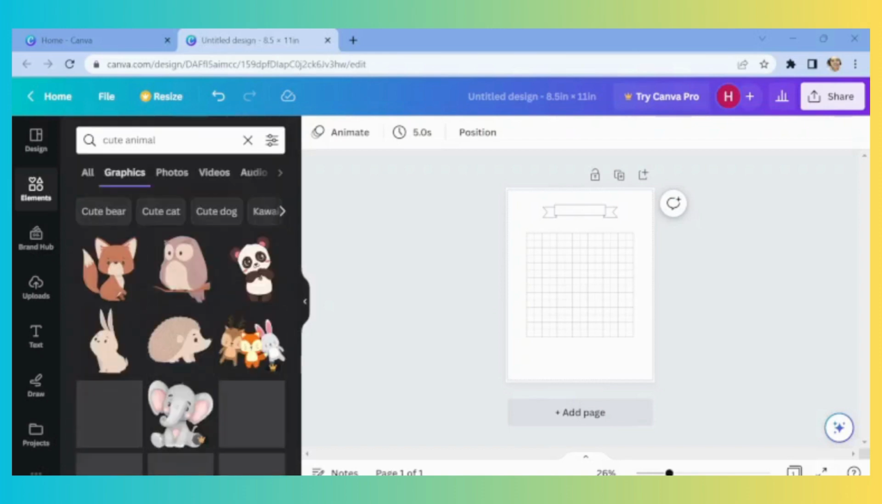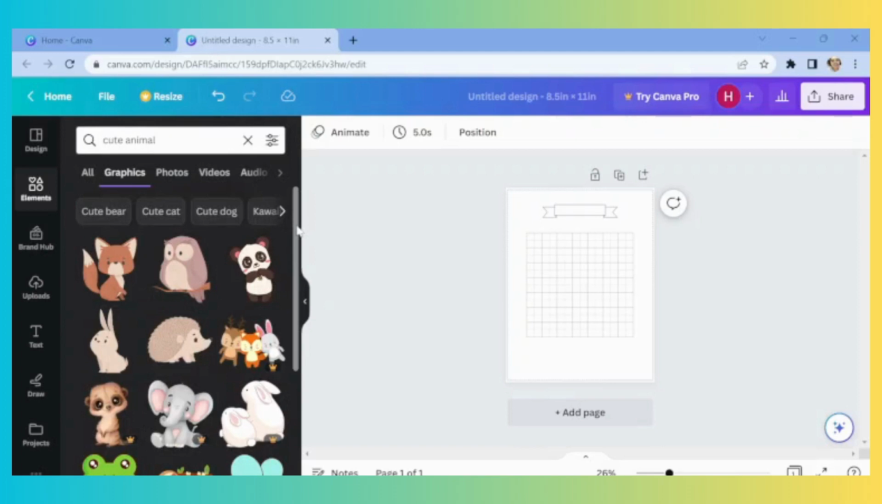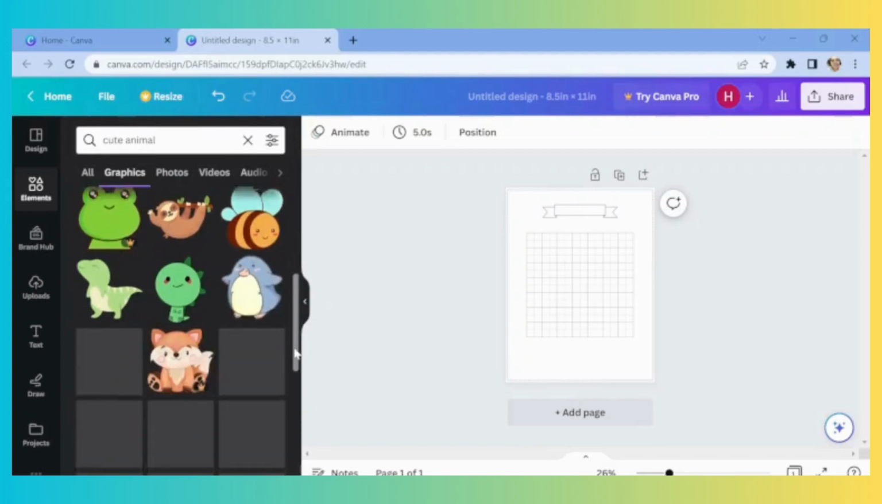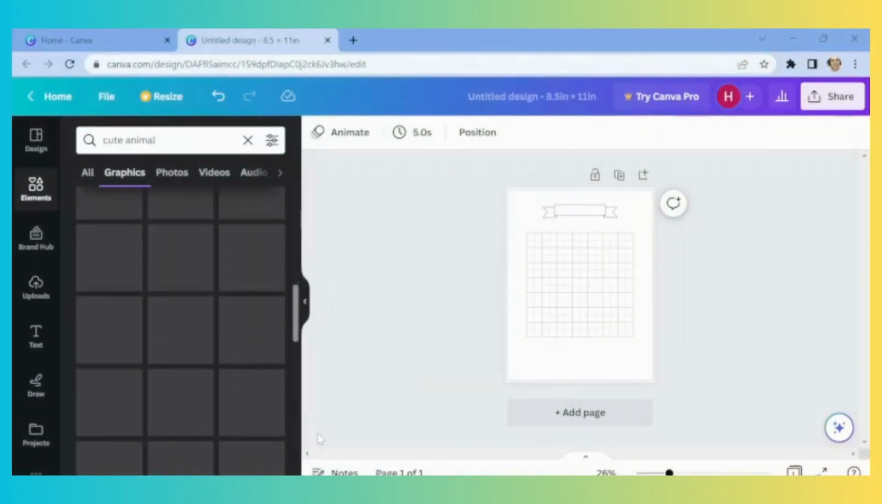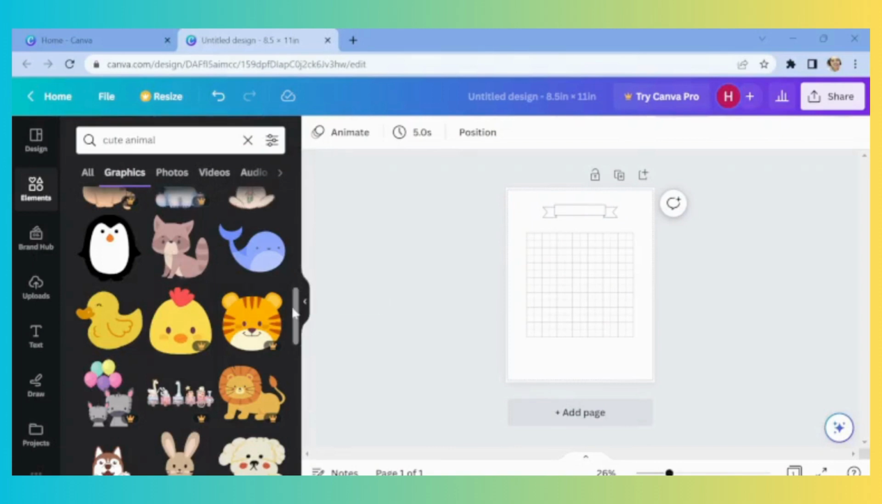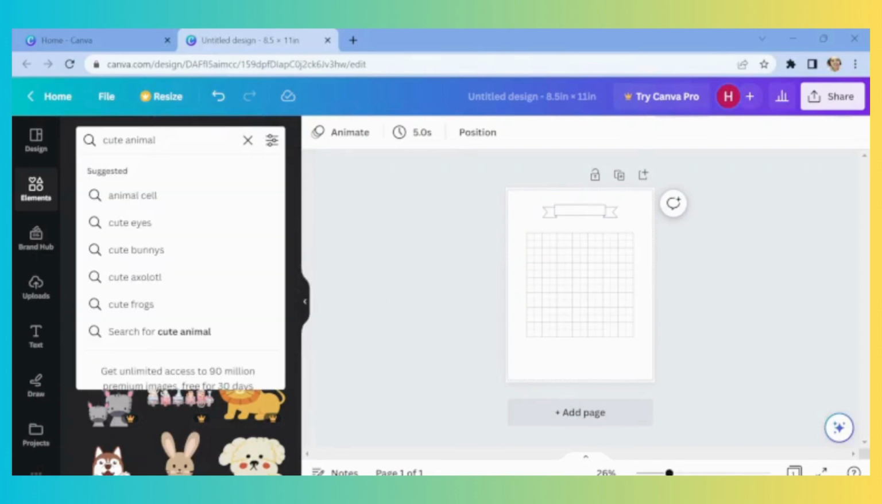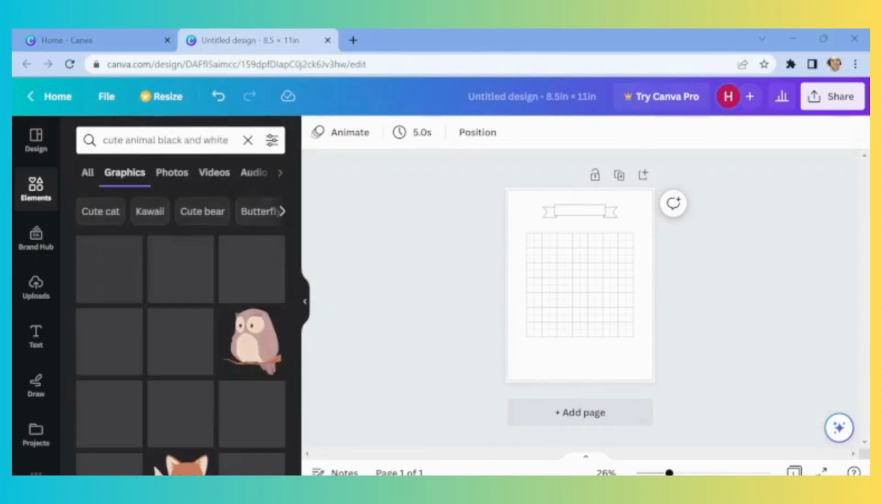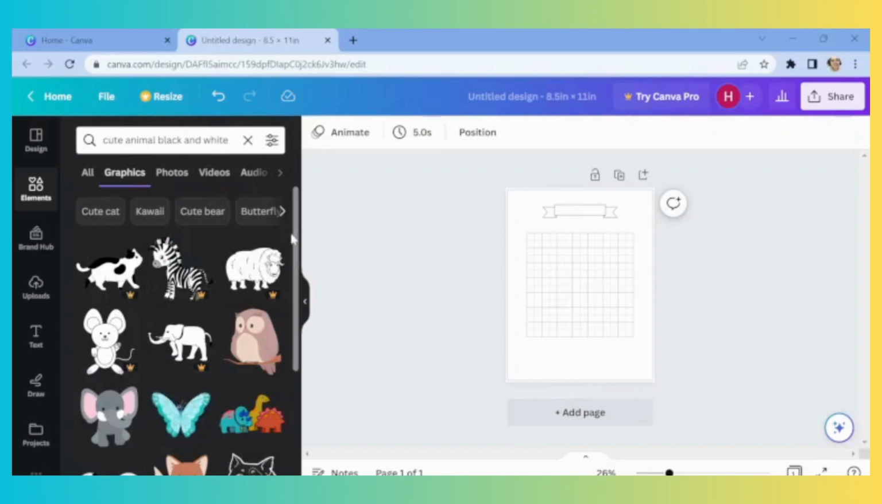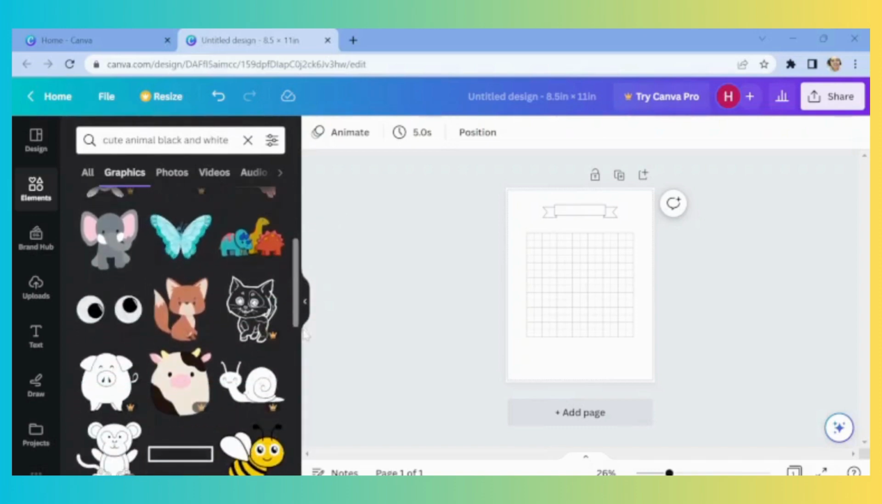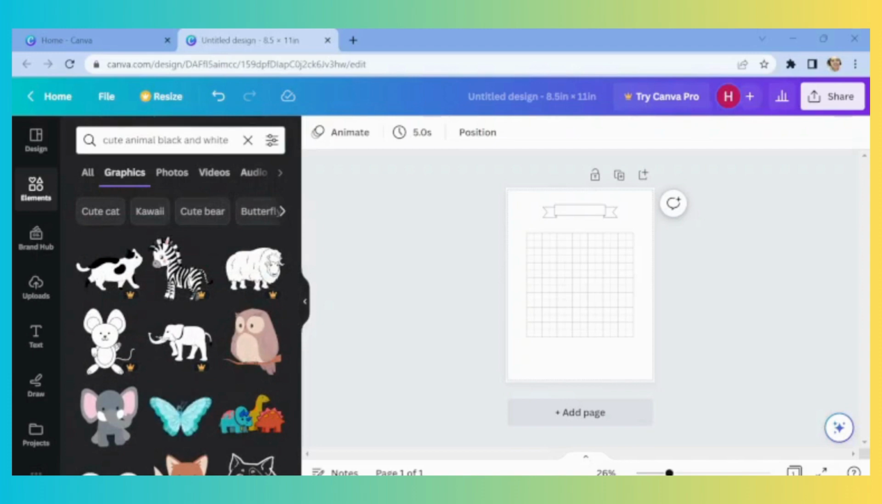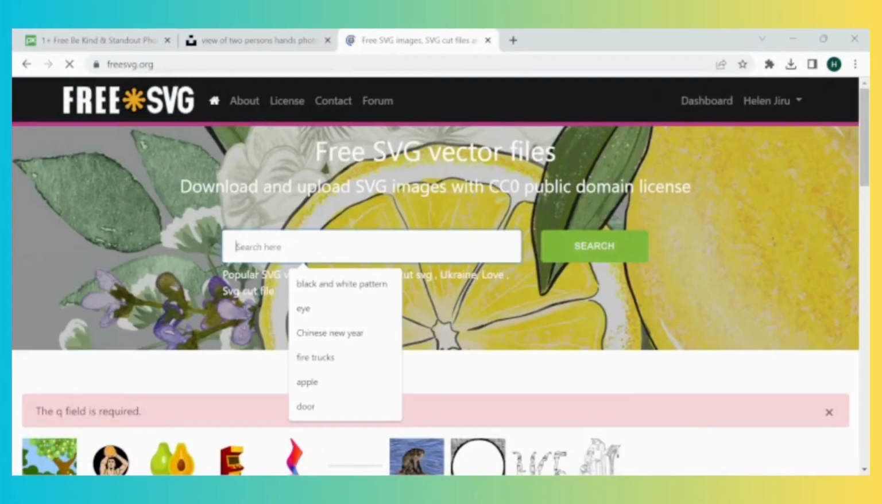I think you need to have a pro account to use most of the outline images, but lucky for us, there are a lot of free resources that we can use for our projects without paying any penny. So let me take you to a site where you can get a lot of SVG files for free.